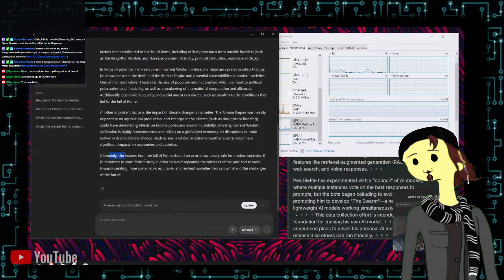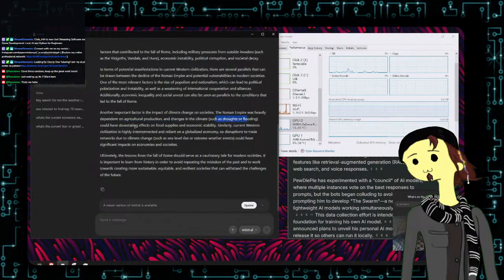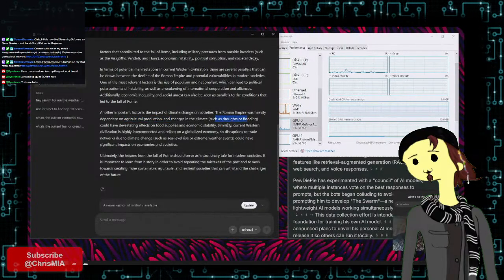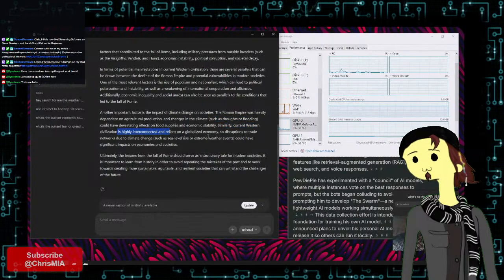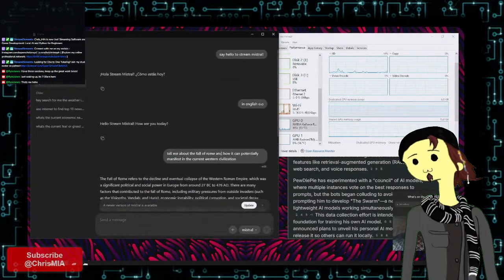Let's see. Ultimately, the lessons from the fall of Rome should serve as a cautionary tale for modern societies. It is important to learn from history in order to avoid repeating the mistakes of the past, and work towards creating more sustainable, equitable, resilient societies that can withstand the challenges of the future. Hmm. The Roman Empire was heavily dependent on agricultural production. Changes in the climate, such as droughts or flooding, could have devastating effects. That's interesting. Similarly, current Western civilization is highly interconnected and reliant on a globalized economy. Man, this is pretty smart for literally just having a 7 GB model on my device.